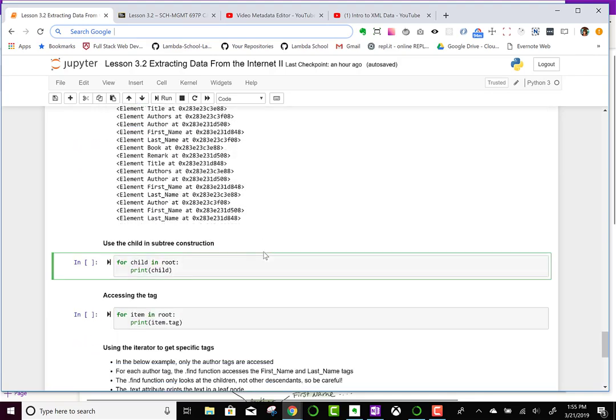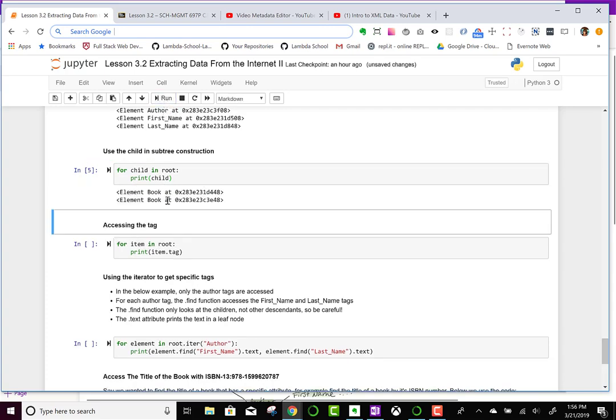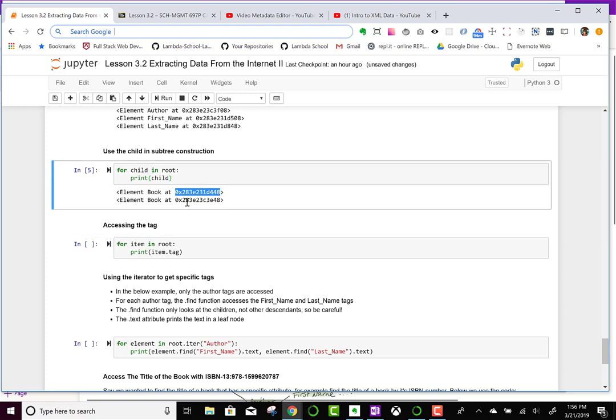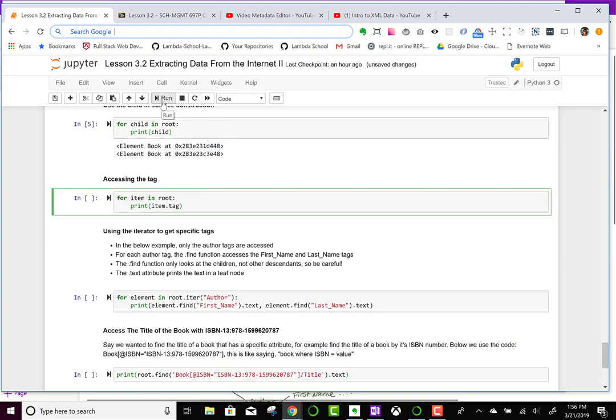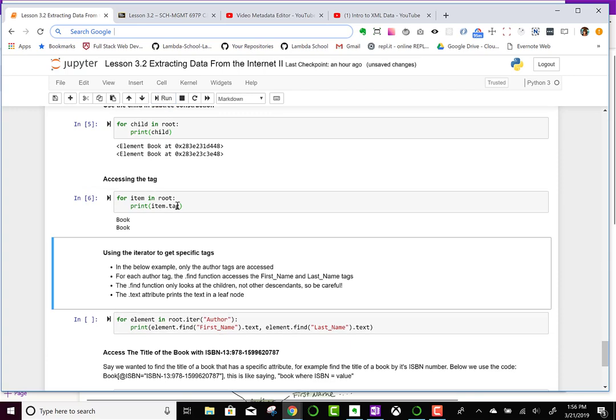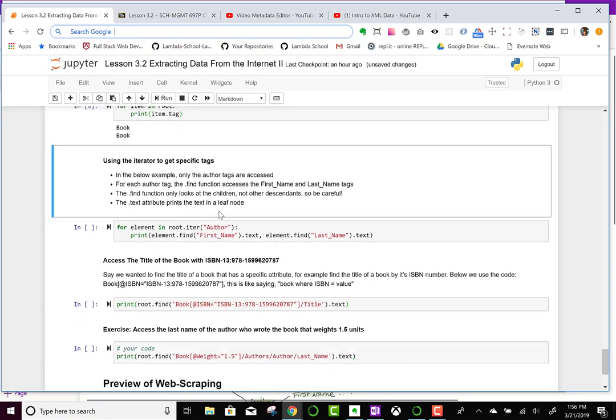So we can use this just to print the two child elements for the bookstore, and it's going to give us the books. These strings of characters are memory locations, and that's a little beyond the scope of our class. This is just an example to show I could do the same thing and just print the tag. It's a little more readable. I don't necessarily need all of that extra information.